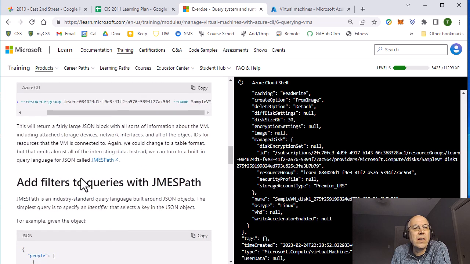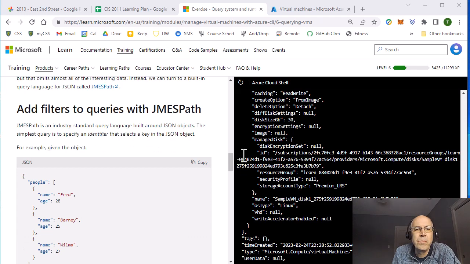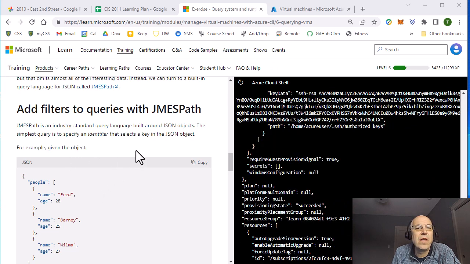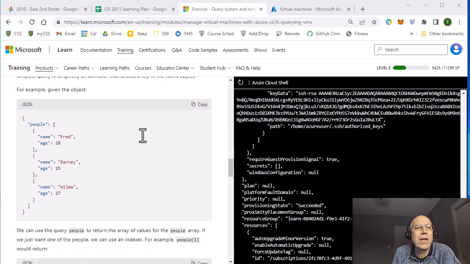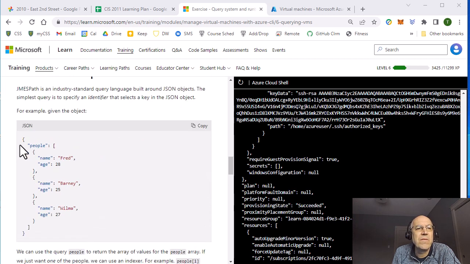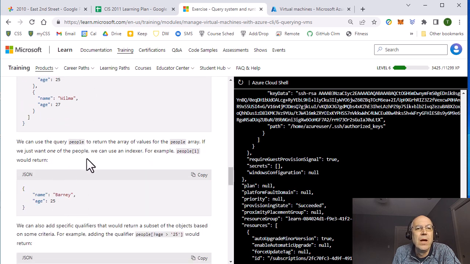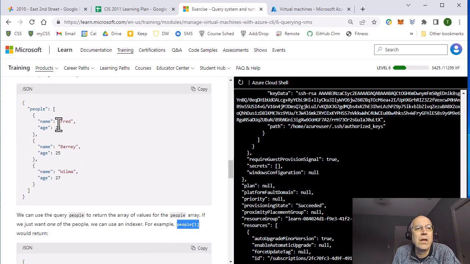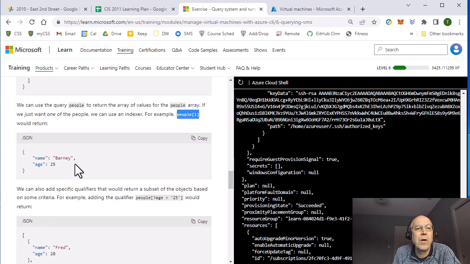So again, you can look at additional filters here. Again, this is a big, long JSON file, lots of information here. So there's JMESPath here. We can specify a filter. So if we had this JSON file here, and we just wanted to grab a part of it, like this part where the name is Barney, we can do that by just filtering it to the first person in the list, and that'll be the 0, and the first person will be Barney here.